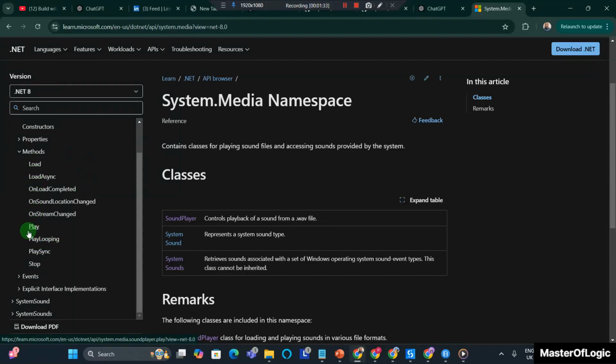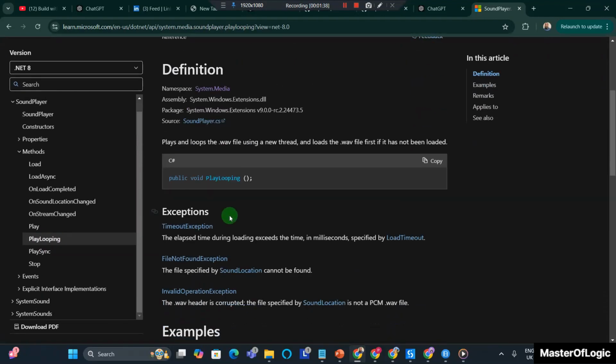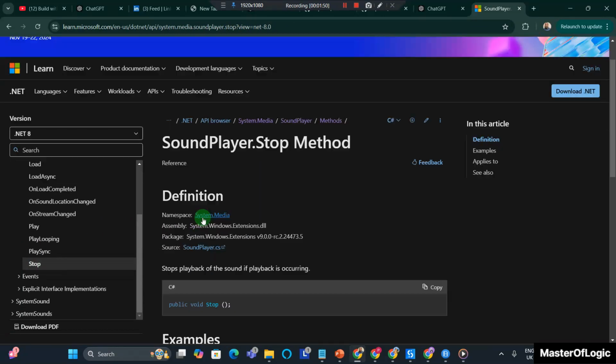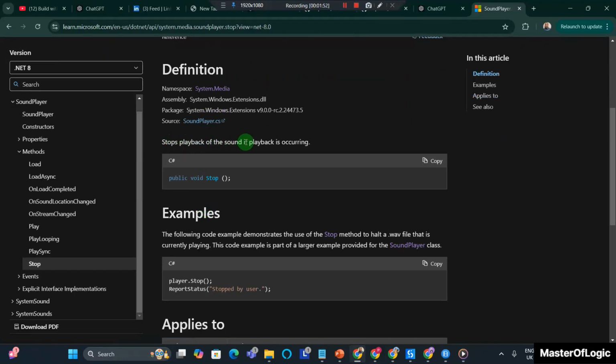In fact, I can see PlayLooping. I click on this and let's read what this does. It plays and loops the .wav file using a new thread. Perfect match for what I am looking for. Now you can see again, Stop. And what does it do? It stops playback of a sound if playback is occurring. Perfect. So I can use Stop to stop the sound, and I can use the PlayLooping method to play the sound in an infinite loop.